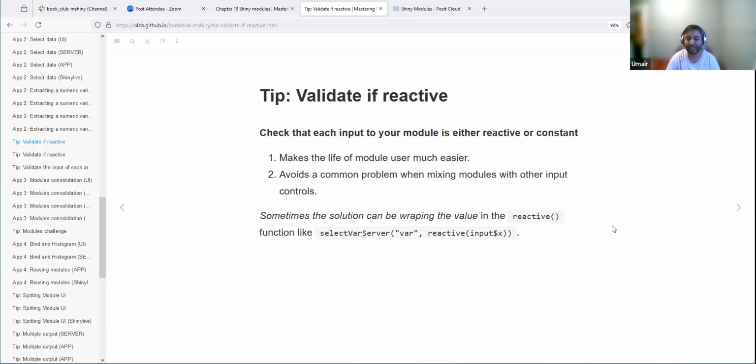Thanks. Yeah, that all affirms that using modules makes things easier and often cleaner to work with. Thank you.